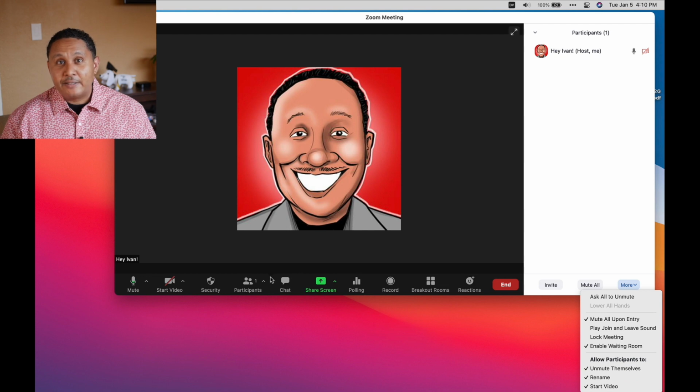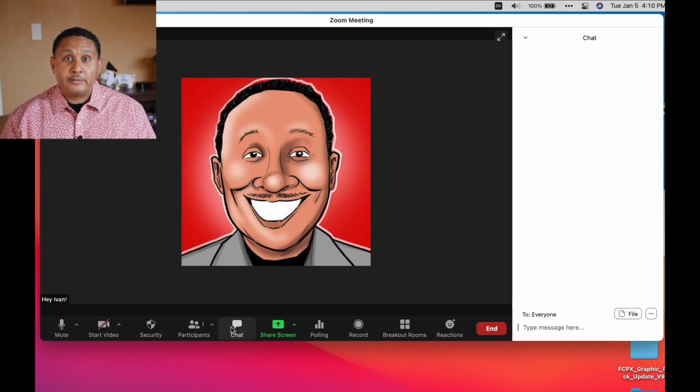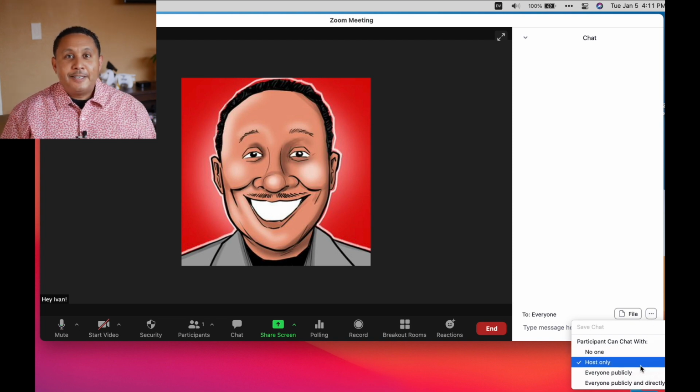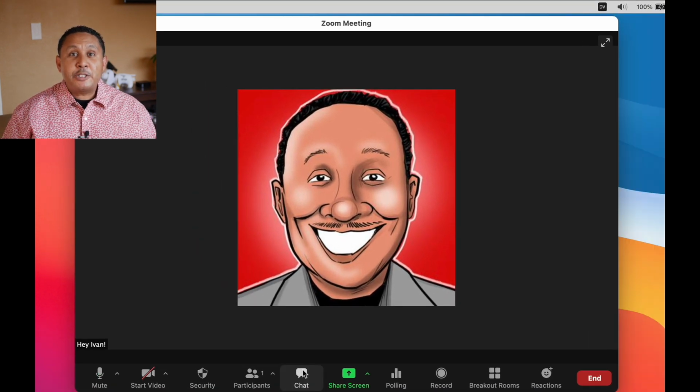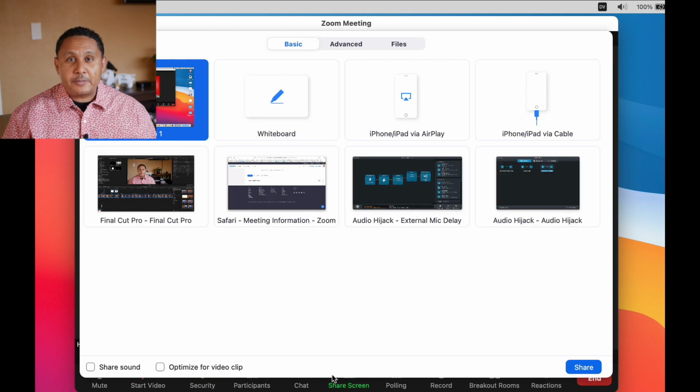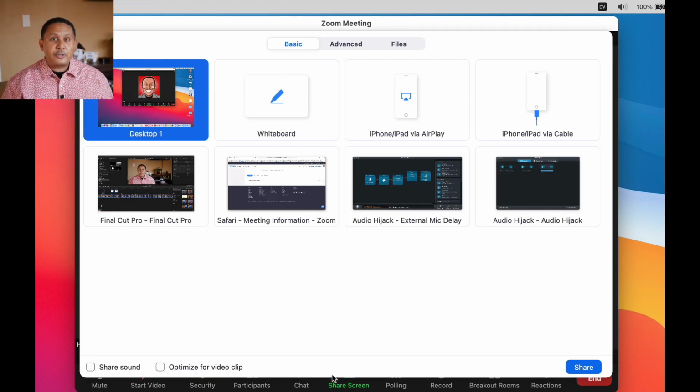Next, chat. Click this button to open the chat panel. As the host, you can control whether participants can chat and with whom. Next, share screen. Click this button to share a screen with all participants. You'll be able to select an entire screen, a specific window, a specific application, or whiteboard.